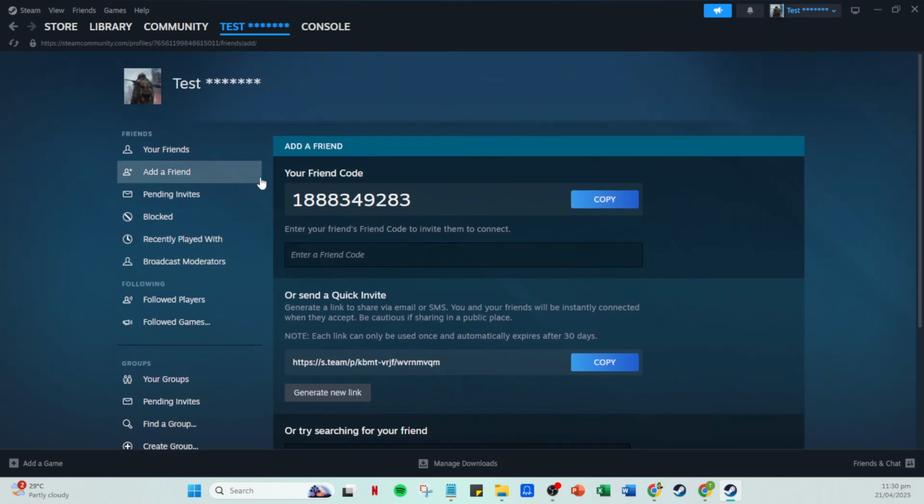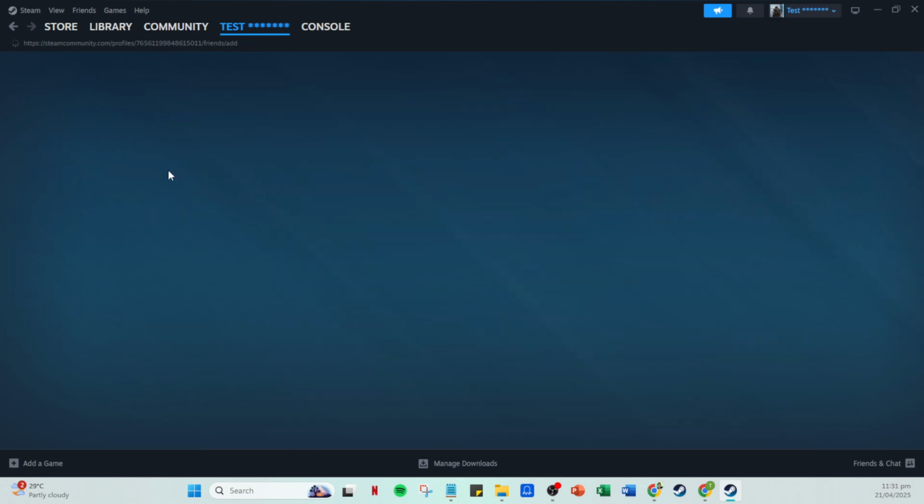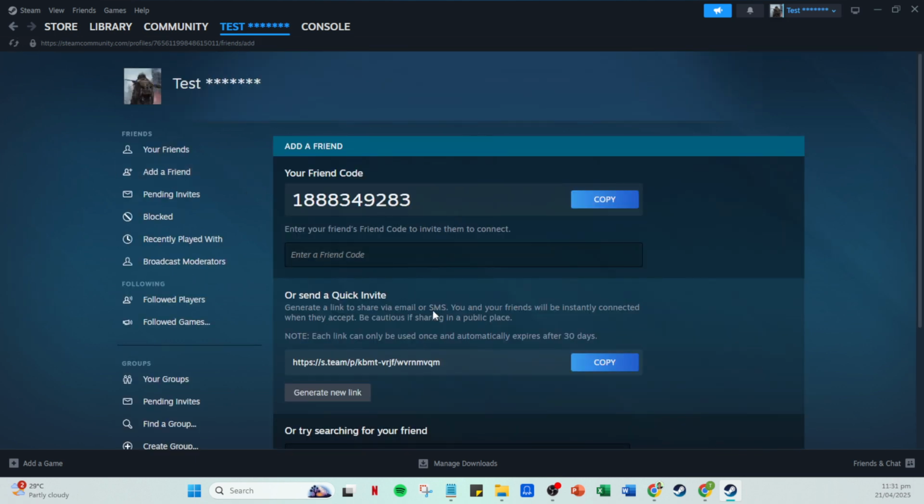To do this, find the section labelled Send a Quick Invite and click on it. Steam will generate a unique invitation link for you. This link is your key to sending a friend request with ease.